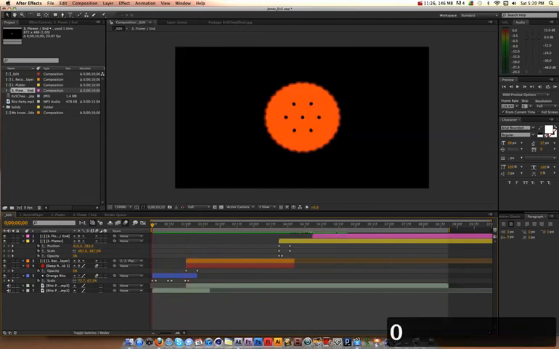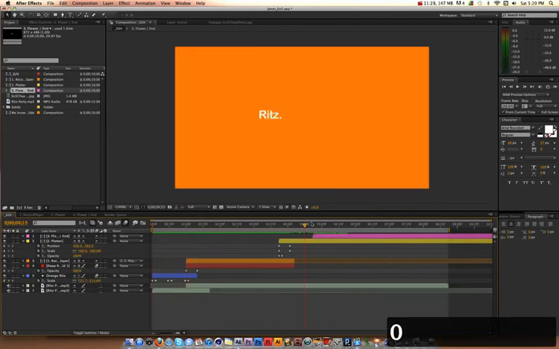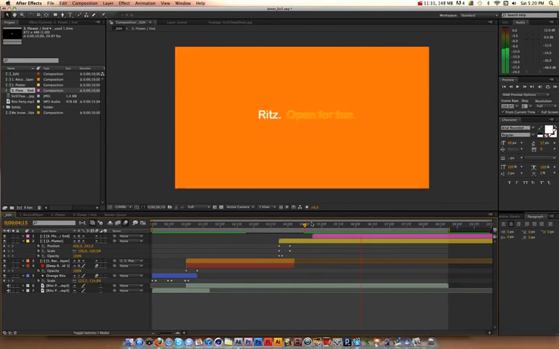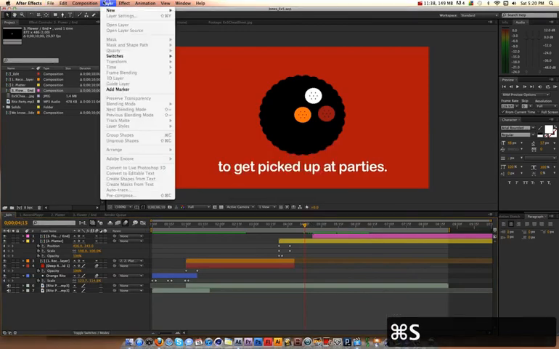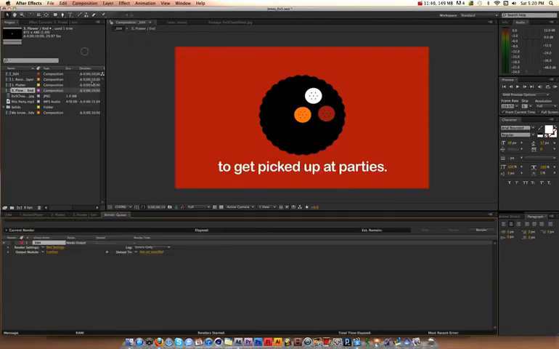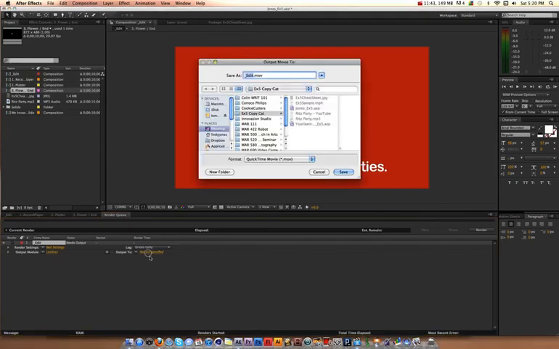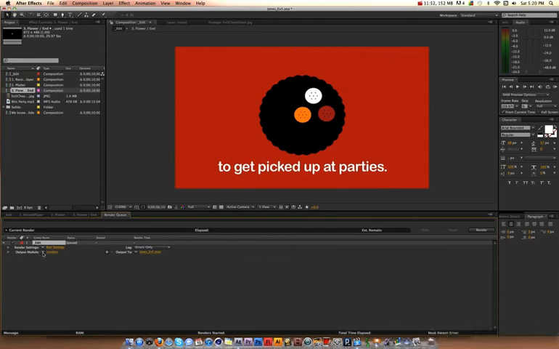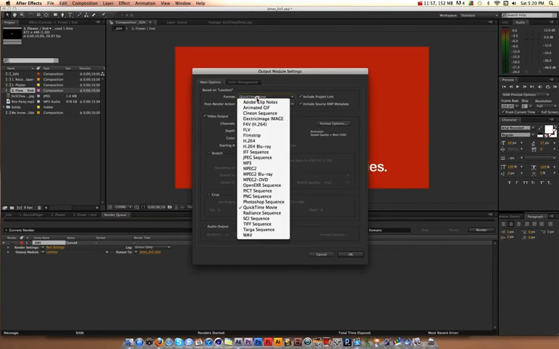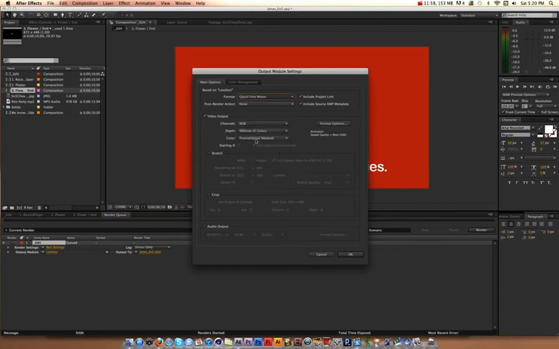Alright, well, it didn't render all of it, so let me just make sure this last bit is okay. Yeah, it looks great. So let's go ahead and render it. I'm going to go to Composition, Add to Render Queue, and I'm going to tell it where I want it to go. So I'm going to name this Jones_EX5, save, and then I'm going to tell it for the format, I want H.264.